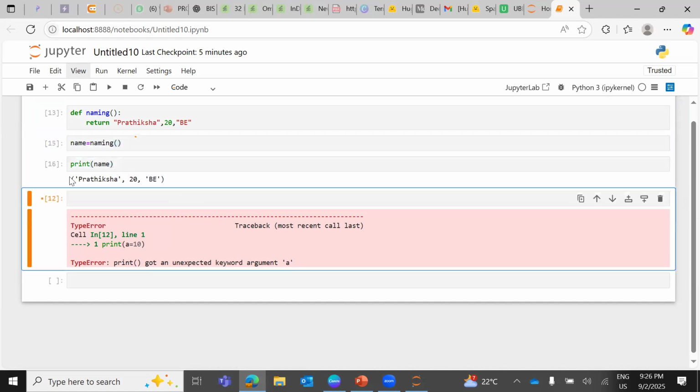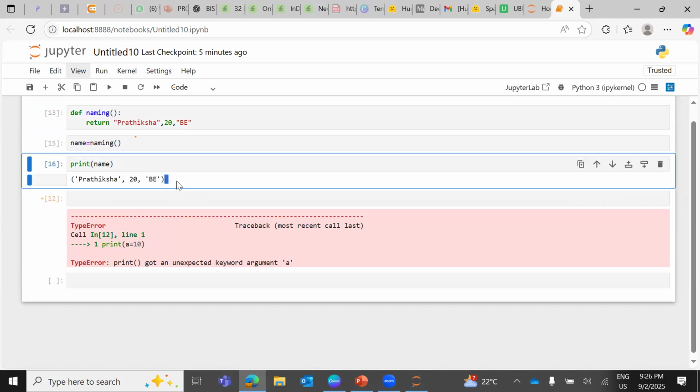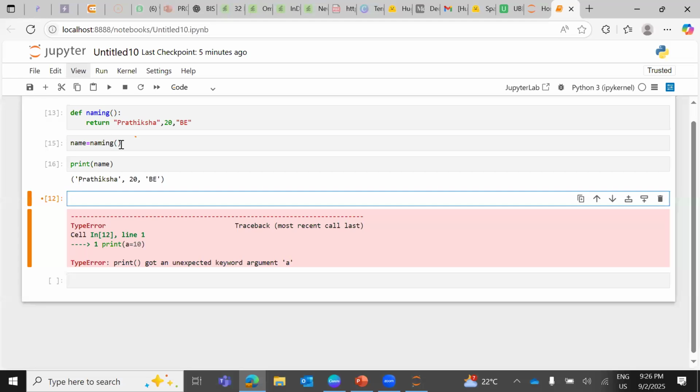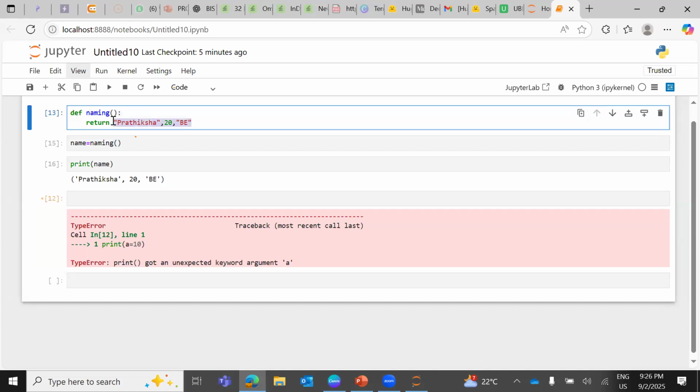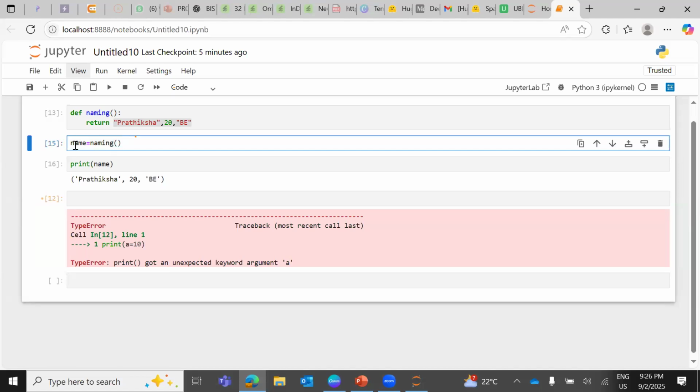When I print, you see it is storing it in the form of tuples. I'll explain what tuples are, but right now it's storing in tuples because we are returning a set of values. But what if I need it in different variables? For example, name in name, age in age, and qualification in a qualification variable. In this way also you can do it.